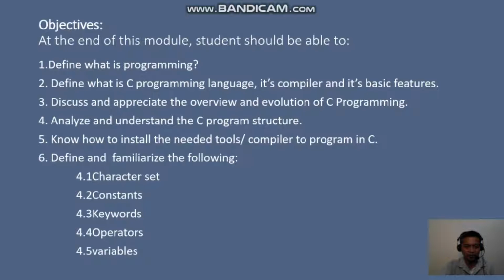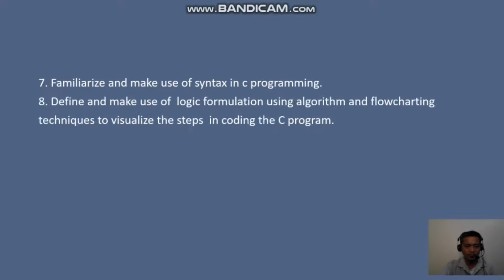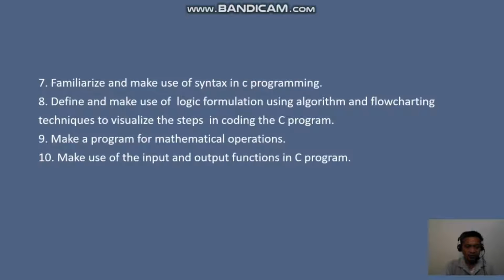familiarize and define the following vocabulary in C programming, or what we call the tokens. Familiarize and make use of the syntax in C programming. Define and make use of the logic formulation using the algorithm and flowcharting techniques to visualize the step encoding the C program. Make the first program using the mathematical operators, and finally make use of the input and output functions of the C program.